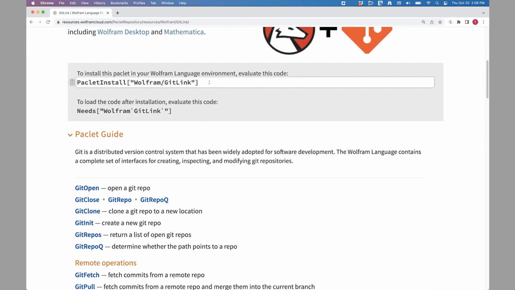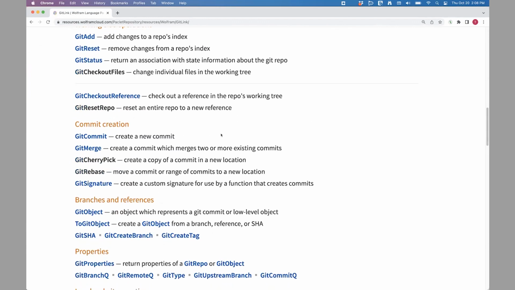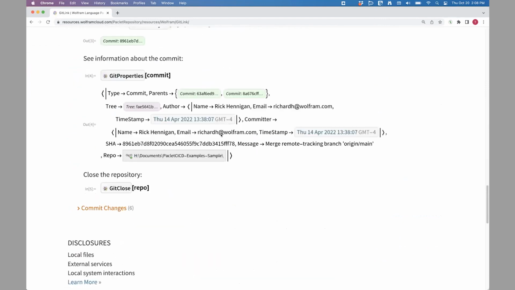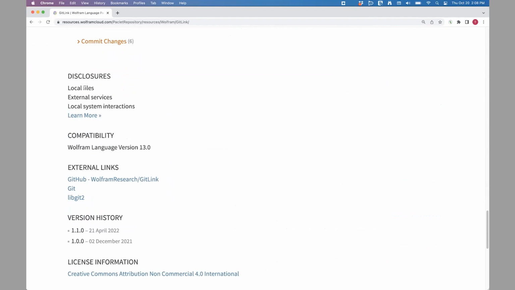So there's some docs on how to use it. There's a bunch of function links to docs for individual functions, examples on this page. Then down at the bottom, there's some disclosures. It says local file. That means that this Packlet will read and write local files, right? And external services, it means it interacts with some external services.